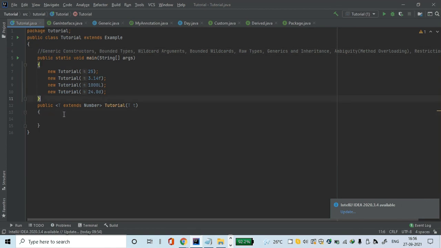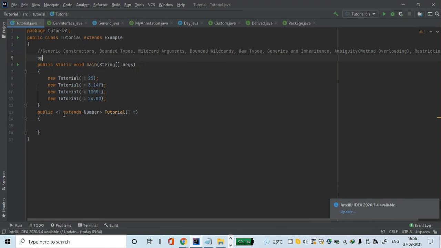Alright, so right now I'm going to declare a variable here, private, let us say double d. Since this particular T is extending from Number, this T is going to have all the methods which are defined in the Number class. So let us do that. This d, I'm going to write d is equals to t dot doubleValue.